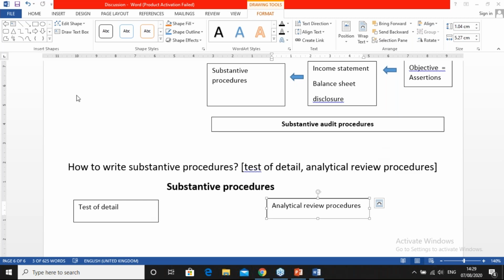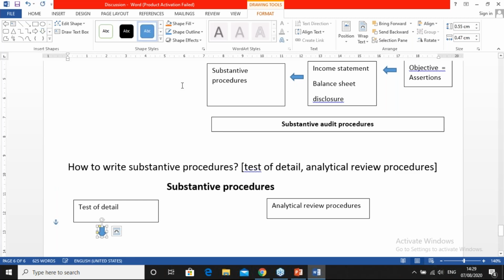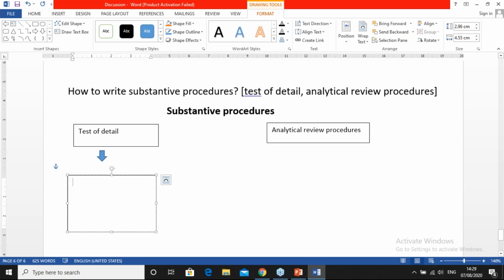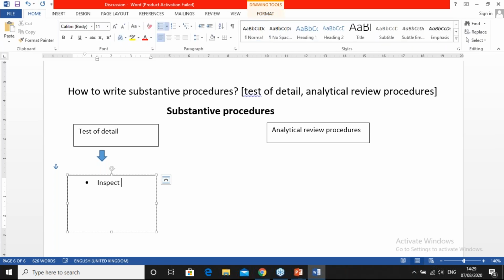So normally when it comes to this test of detail, I'm going to explain how to write substantive procedures. That is test of detail. Keep that in mind. Whatever I'm going to write or explain here, how to write a substantive procedure, is how to test things in detail. Here, as usual, as I did in test of control, you should cover audit procedures again.